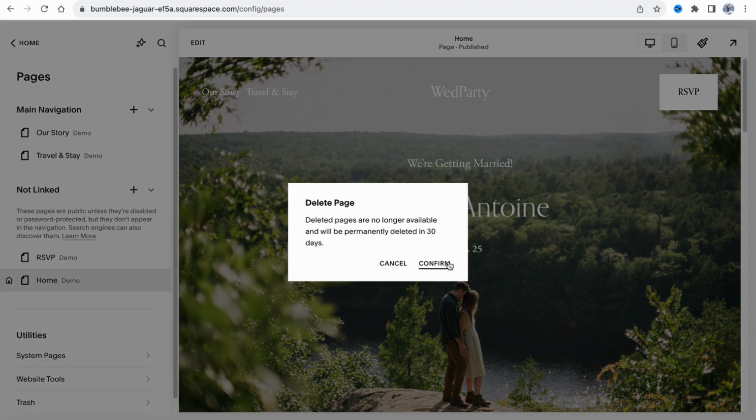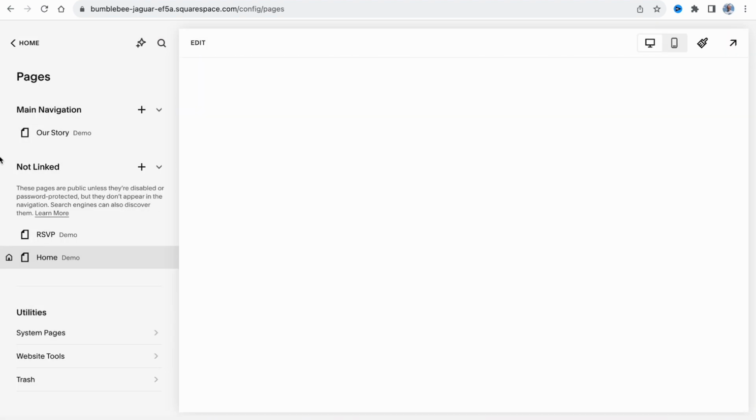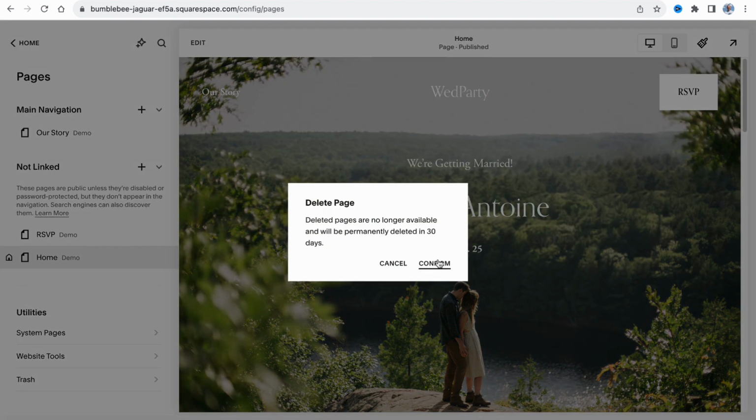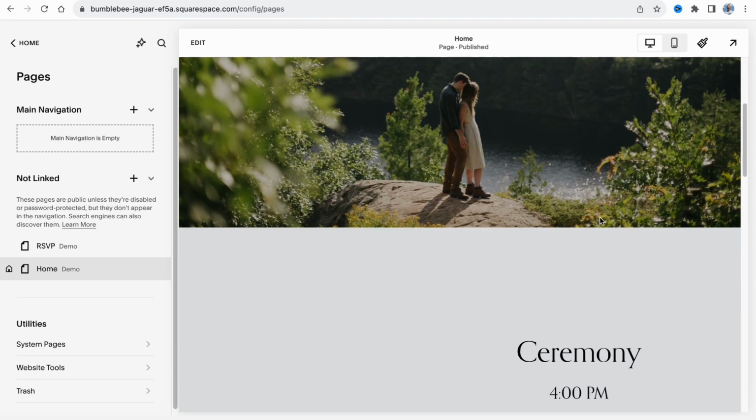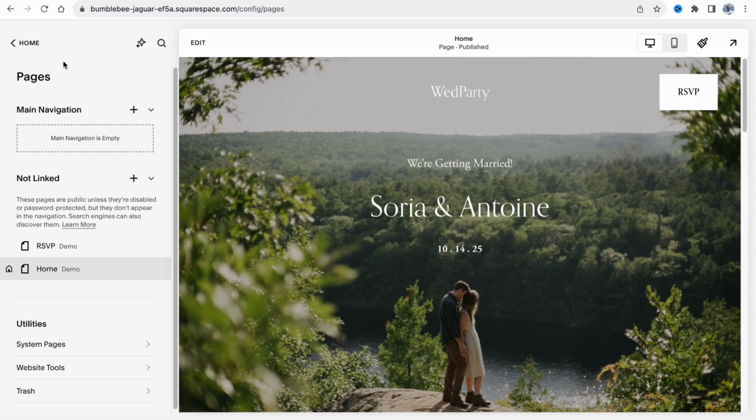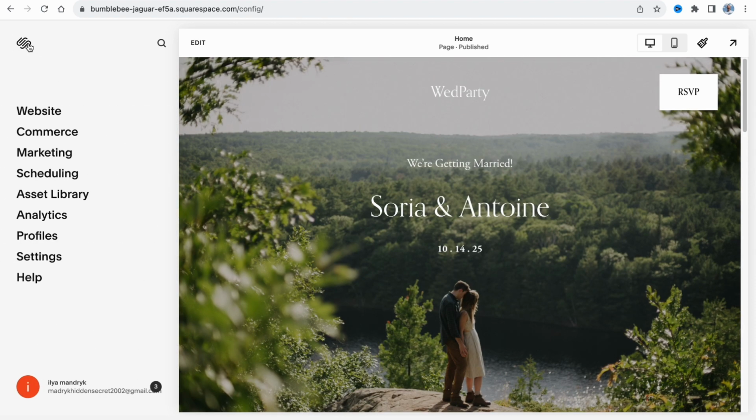For example, I would like to only have the main page where I would like to announce the wedding party. So yeah, it looks like this. And now we are ready to click on go home. Yeah, so we can start with customization of our template.